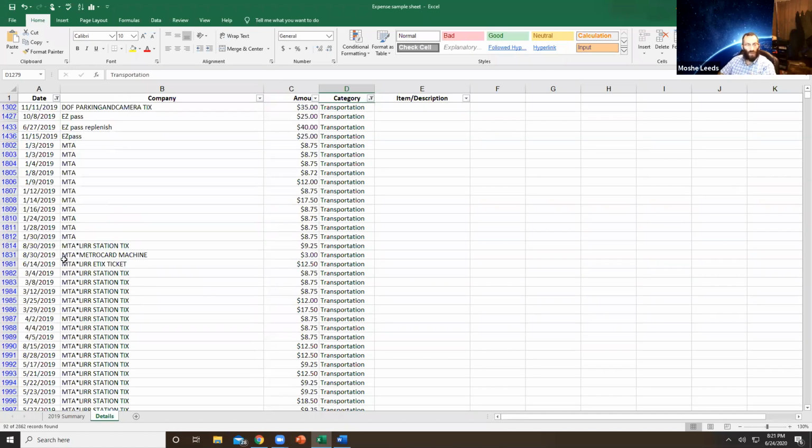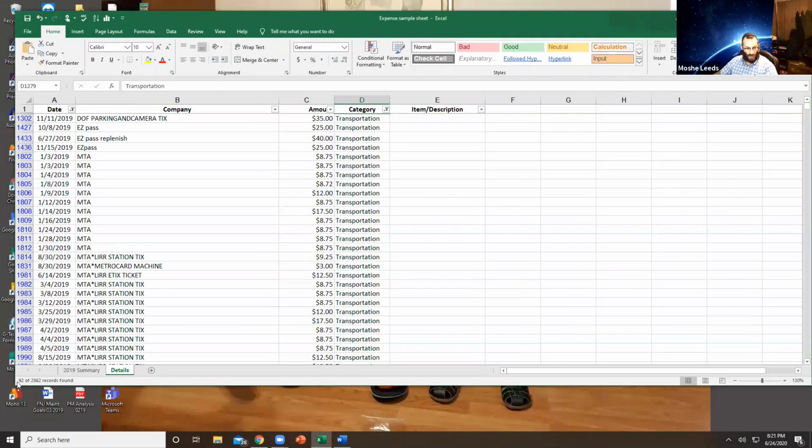Okay, so now I only see transactions from 2019. I'm going to shrink my screen a little bit, and notice here, right in the corner, you see that number 92 of 2,862 records? That's a really handy number as well, because right when I sort that, it tells me right away how many cells that I have. So I have 92 transactions that occurred with my transportation in the year 2019.